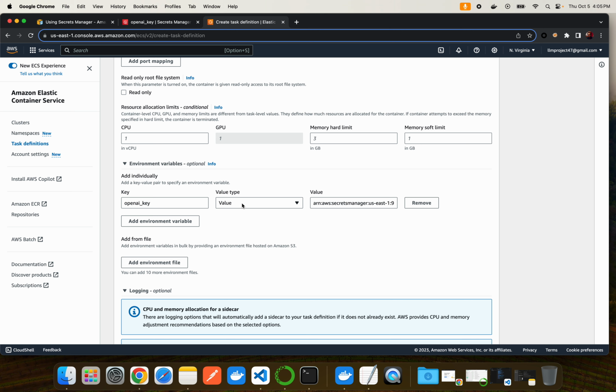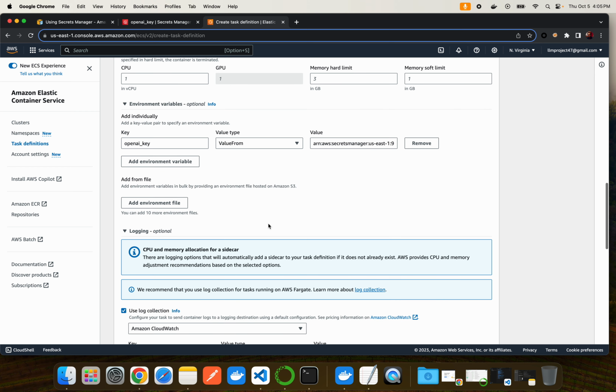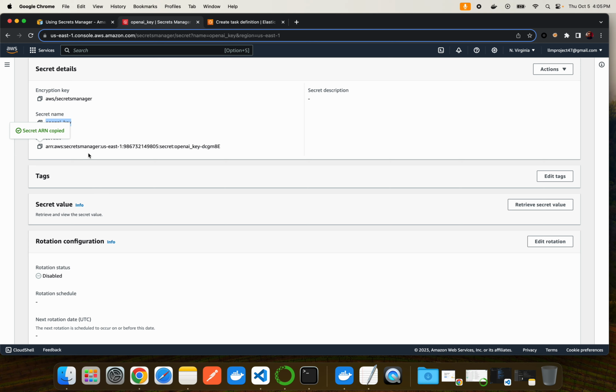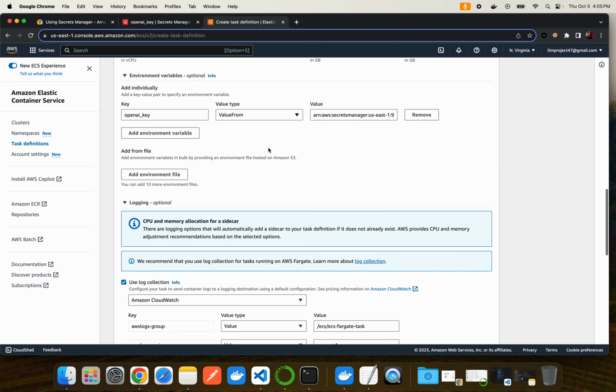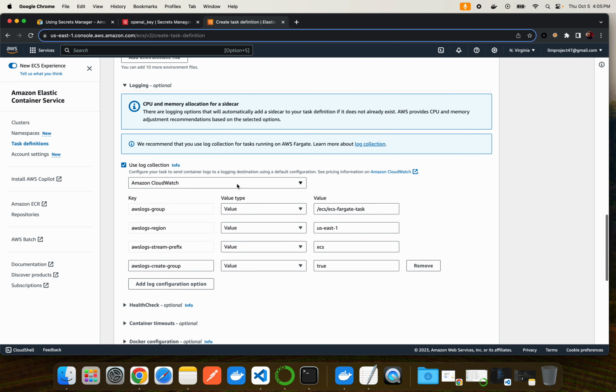Once that is done, very important, change this part from value to valueFrom. We are not referring to a file. We are directly feeding the values ourselves. There's an option for adding an environment file, but we don't need a file as such. All we need is to refer to Secrets Manager from this particular ARN, that is Amazon Resource Name. Then we scroll down.